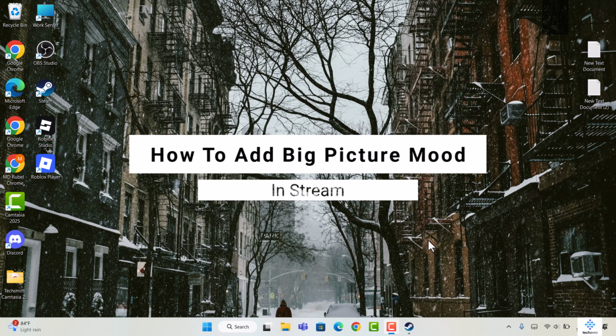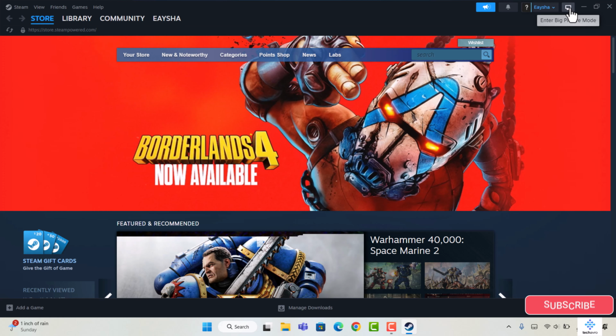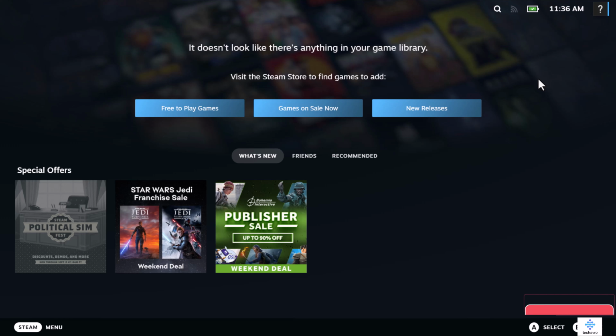Today I will show you how to use the new Big Picture mode on Steam. At first, go to Steam. In the top right corner of Steam, click the Big Picture mode icon. It looks like a little square with arrows. This will switch into the Big Picture interface, which is the same as the Steam Deck UI.